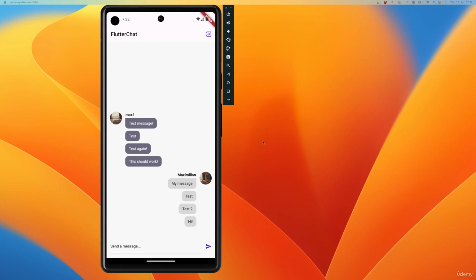So now that we worked on this chat screen and we are able to output these chat messages, there's in the end only one feature that's missing in this app, and that would be push notifications. I want to make sure that users receive a push notification whenever a new message arrives.